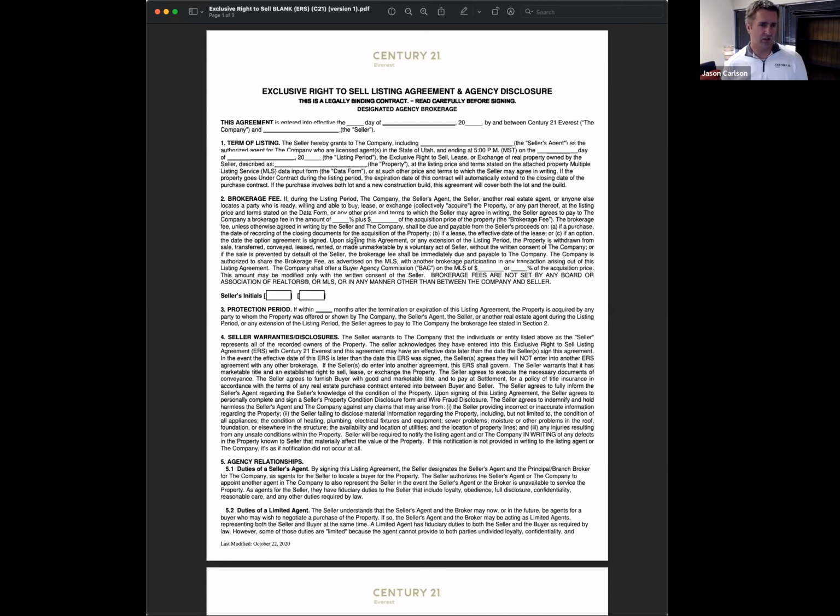We will be changing the exclusive right to sell, probably in the next 2 weeks, so we'll just update that. It's just some minor differences. Every time we get some kind of complaint or lawsuit brought against us as a company, we look for ways to build that into our contract so that we can protect you better. As we are evolving, so are these contracts.